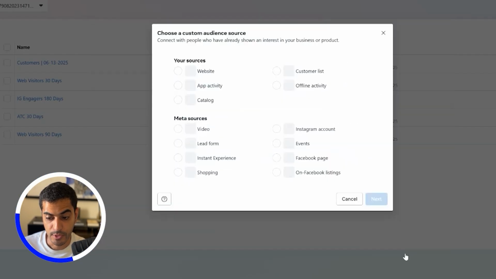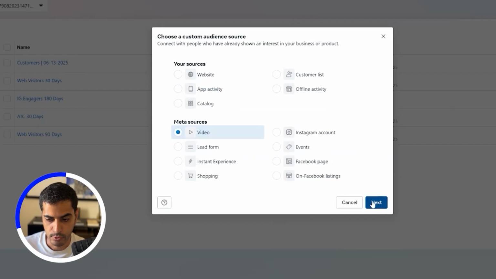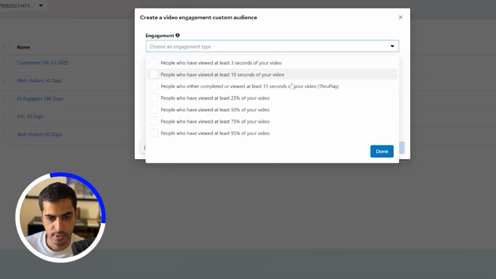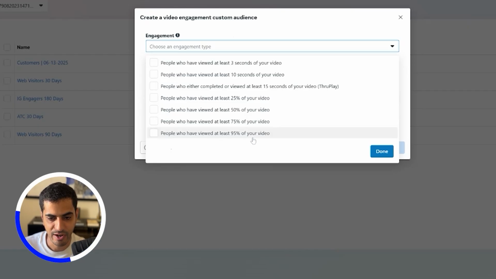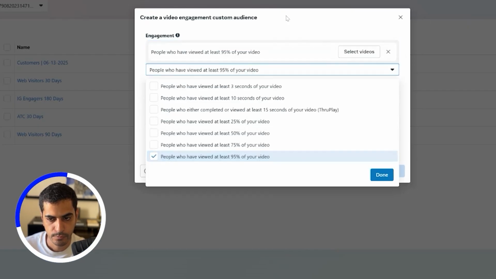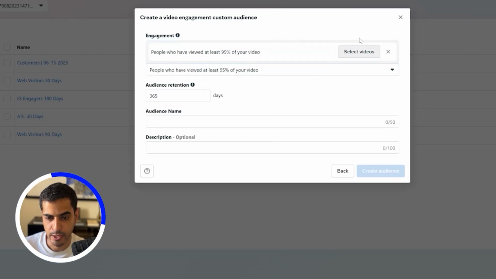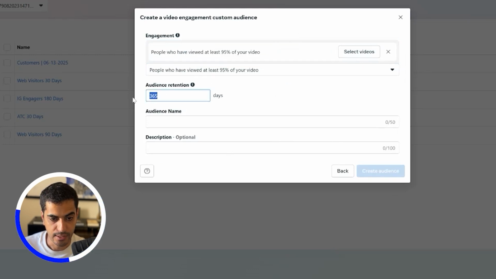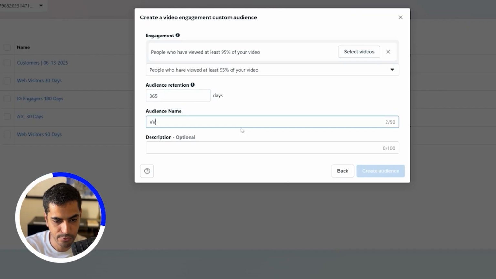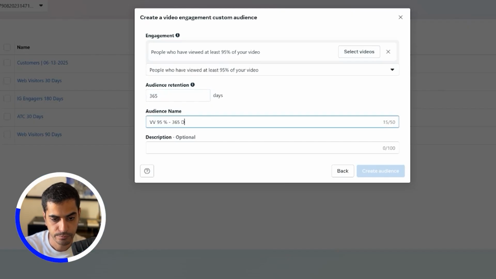Now, if you want to do something else, you could with videos. So you go to videos, choose engagement type. Typically, what I recommend is people who have viewed at least 95% of your video, boom. And then it's going to allow you to select the videos that you want to use as a source. And then the retention. So is it 180 days, 365 days, whatever the case may be. And this is going to be video views, 95%, 365 days.